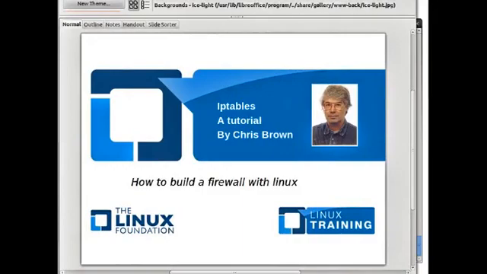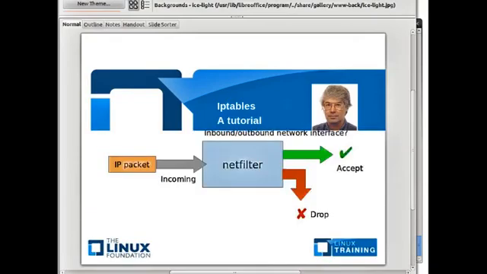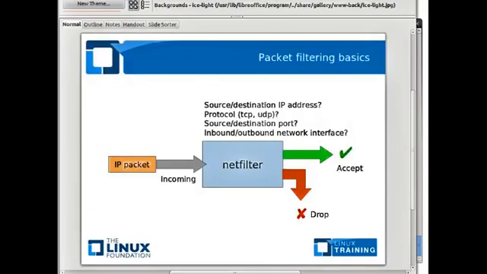Hello, I'm Dr. Chris Brown. I'm a freelance consultant and writer and trainer working mostly with Linux. And in this tutorial, I'm going to talk about the packet filtering facilities in Linux and how you can use them to build a simple firewall. Let's start with a bit of theory.